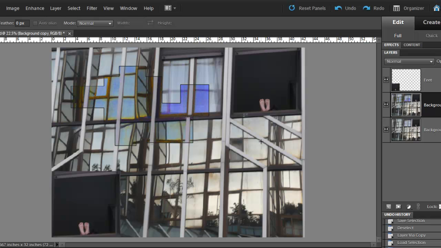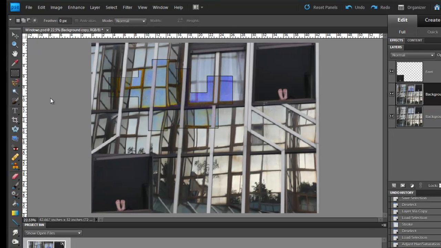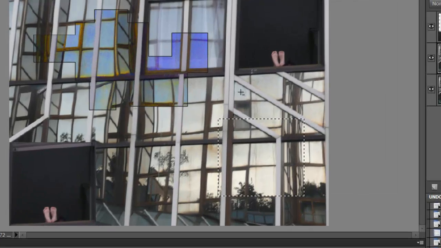Now what happens if we want to subtract from a selection? Again, make sure your rectangular marquee tool is selected. I make my first box, and this time instead of holding down the Shift key, I hold down the Alt key. You'll notice now there's a minus with the cursor. So click, hold down the Alt key, hold down my mouse, and I can subtract.